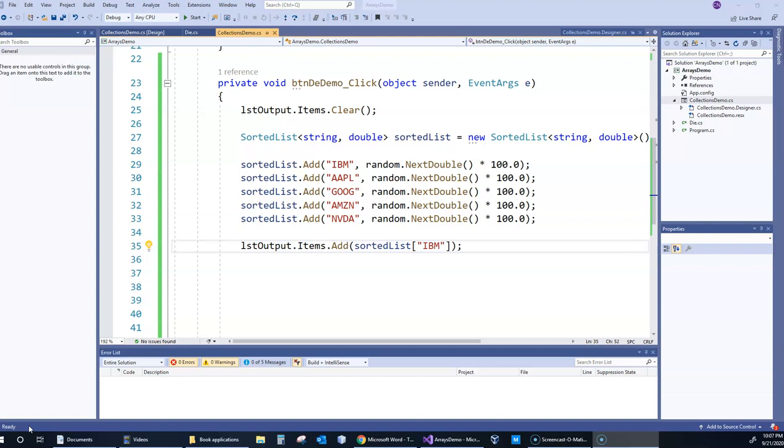So this is a sorted list. It has key value pairs. It does a binary search. The key is the first thing. It can be any data type. It needs to be something comparable, probably, that you can compare to something else, to do an equals, to see if it's the same thing. And then the second thing is the payload or the data.